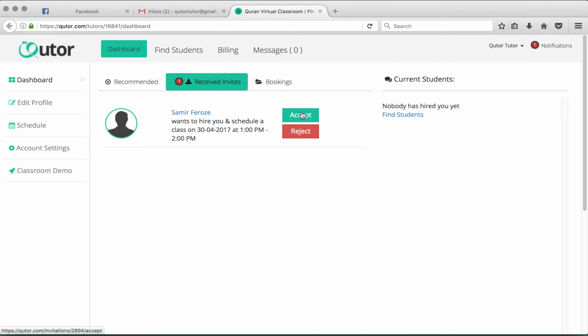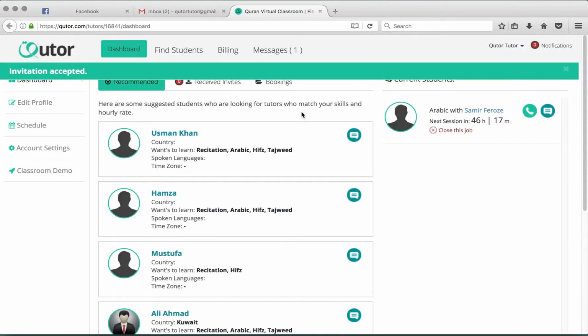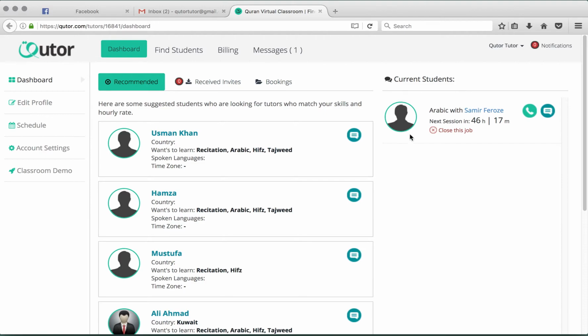So what we'll do is accept this invite, and now you can see on our demo tutor's dashboard we've got this under the current students list where it says the student wishes to learn Arabic. That's the student's name there. And it also says the next session in. And this is a timer which is showing you how many hours and minutes are left before this class is supposed to happen.